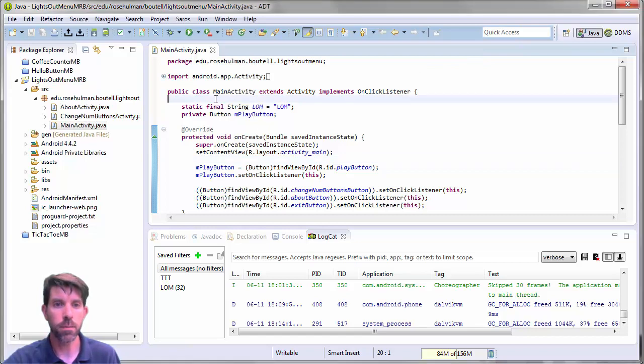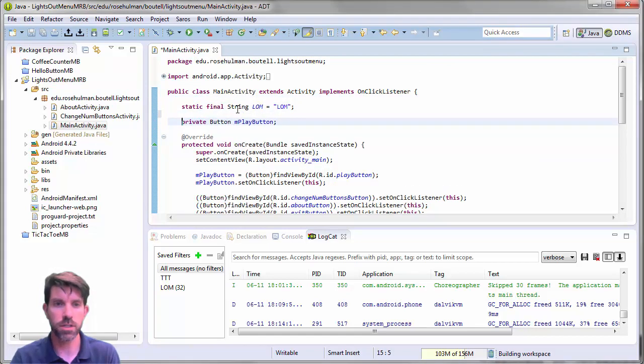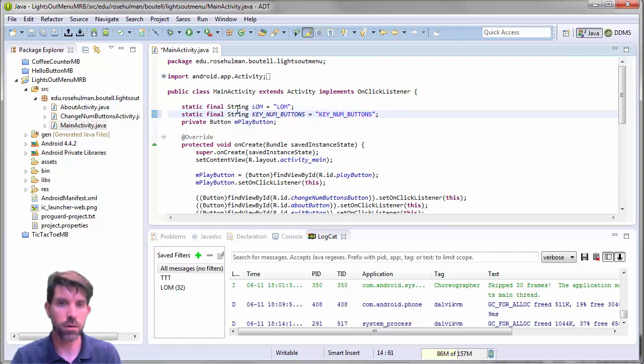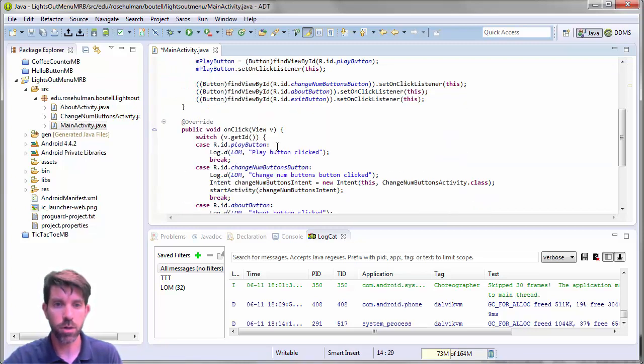Okay, so here we are in MainActivity, and we want to make a string for this. So let's see, we don't want to make it private because both need access to it, so default will work again here. So we'll make a static final string, and we will call this KEY_NUM_BUTTONS. And as far as what value you give it, it doesn't really matter as long as it's unique. I tend to use the same thing as the name of the constant, just because I'm not very creative there, but that's perfectly fine.